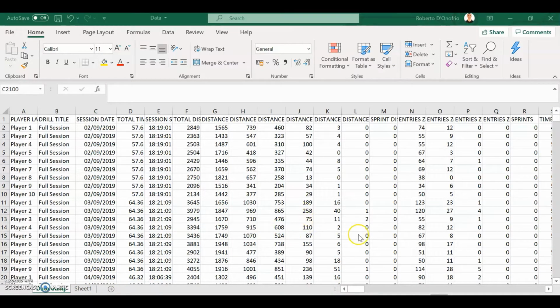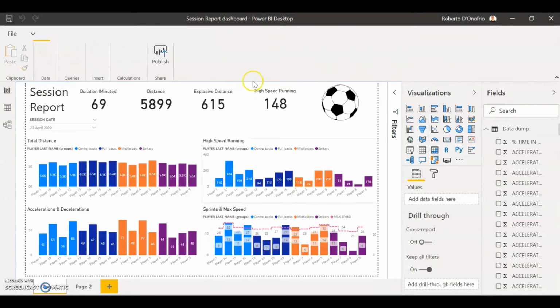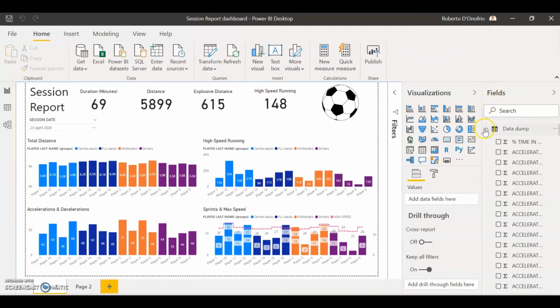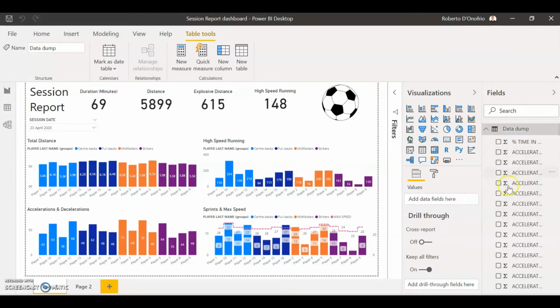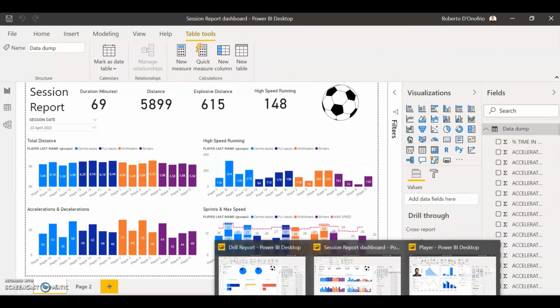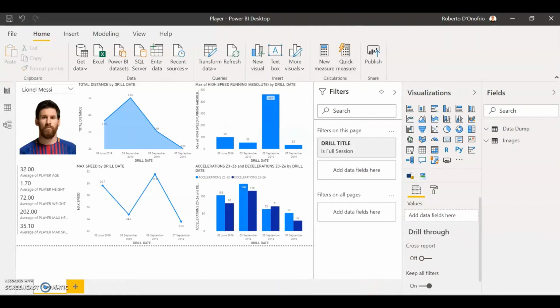So now, using only this file, I've been able to create all of these different types of reports in Power BI. So all I did was import that database here into my Power BI dashboard, and using all of the column variables that I have created in my database, I'm able to do all these different types of report, you know, whether it's for your session, for a drill breakdown, or even for a specific player report.